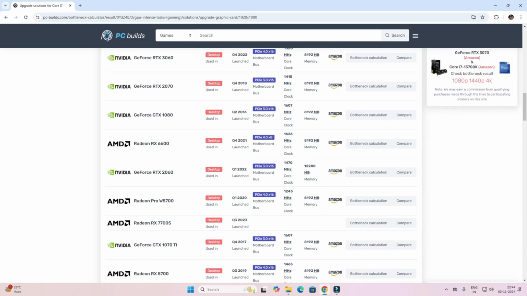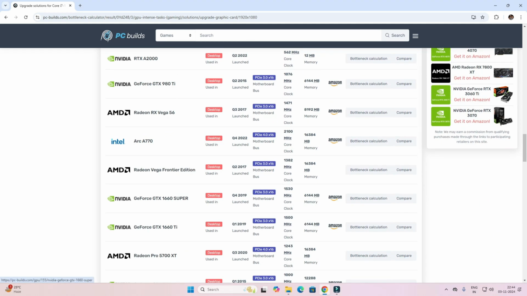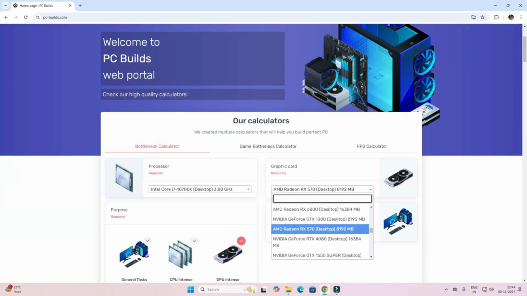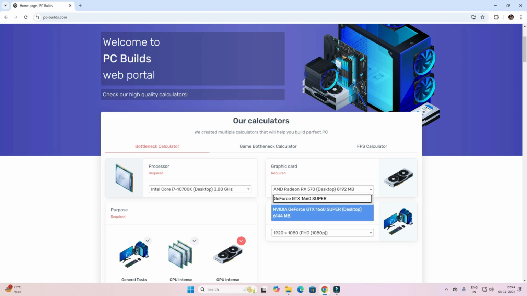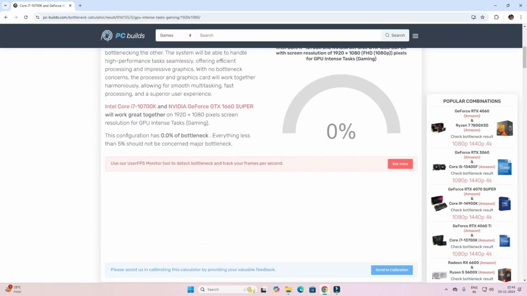I identified one of those graphics cards on Gameloot, that is the GeForce GTX 1660 Super. If you select this, your CPU can handle GPU intense task. So let's choose that one. Let me go to the home page, select the GeForce GTX 1660 Super with 6GB of memory, and the rest of the configuration will remain the same. Now I will proceed to calculation. See that there is 0% CPU bottleneck. So if you upgrade your graphics card from RX 570 to Nvidia GeForce GTX 1660 Super, there would not be any bottleneck. It will handle GPU intense task.